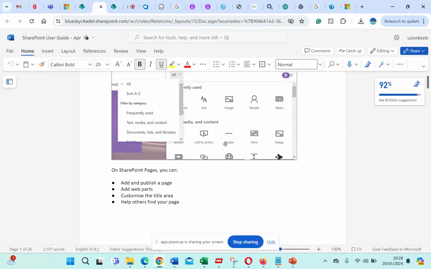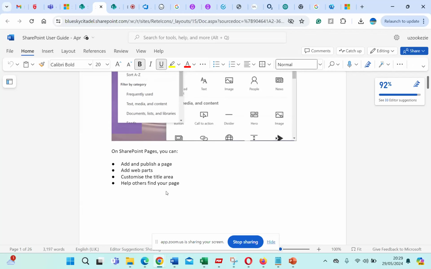Like I said, once a SharePoint page has been created, you can add different pages. So you can add a documents page, a documents library, a list page, you can add about us, mission, vision, all those sorts of things. It's like a website, so you can do all of those things. You can add and publish a page, and then you can add and publish web parts.